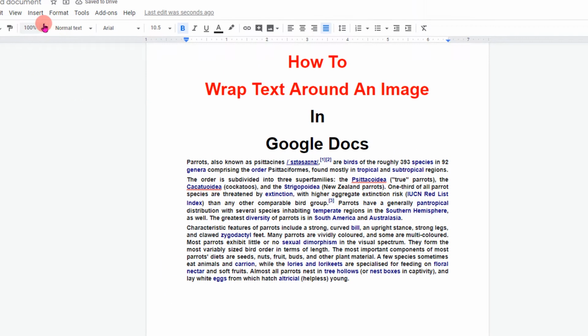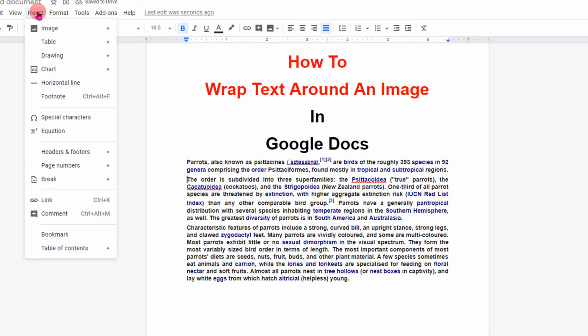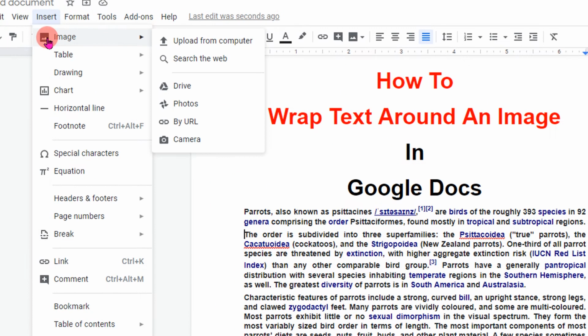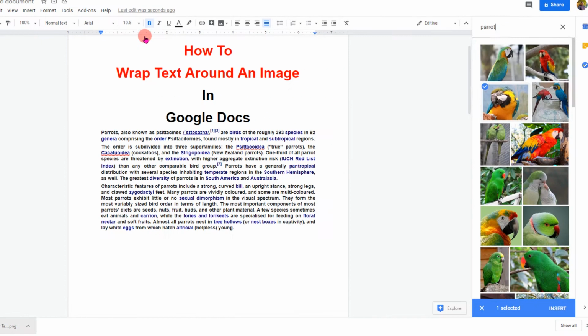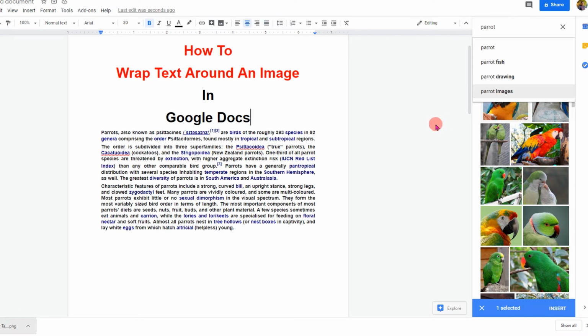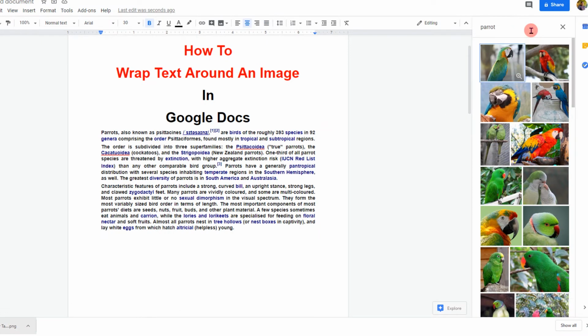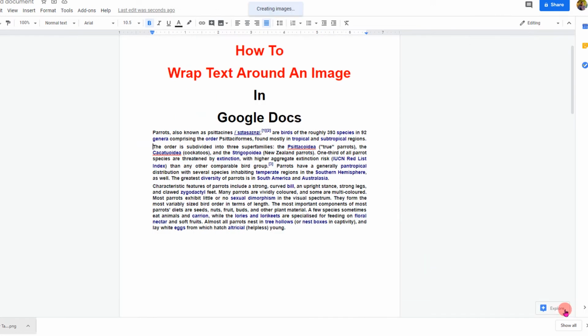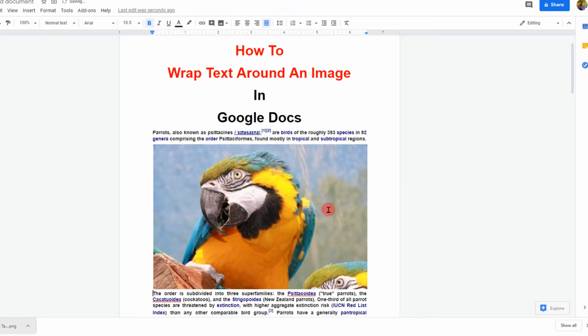To insert the image, go to the Insert option. Under the Insert option, you will see Image. You can select any source of your choice. Here, I will select Search the Web. So here we have images of parrot. I will click on one image. Then click the cursor where the image is to be inserted, then click on insert and the image will be inserted.